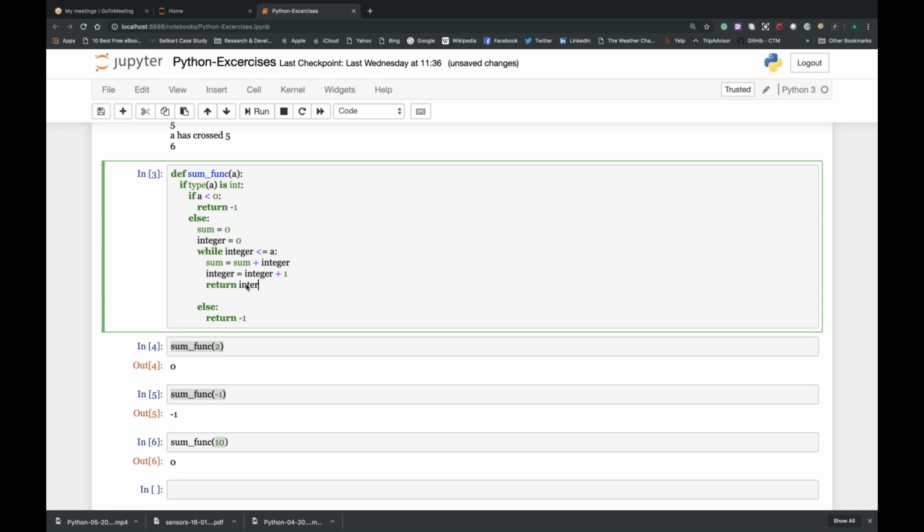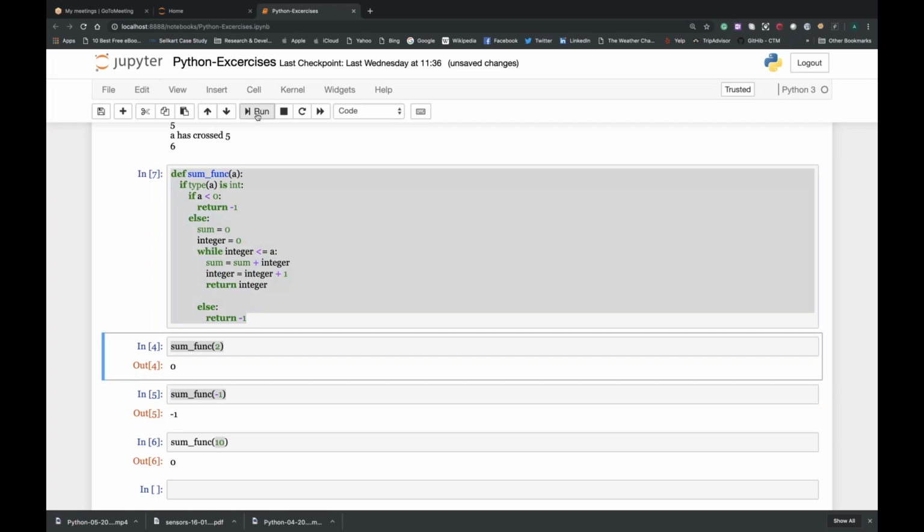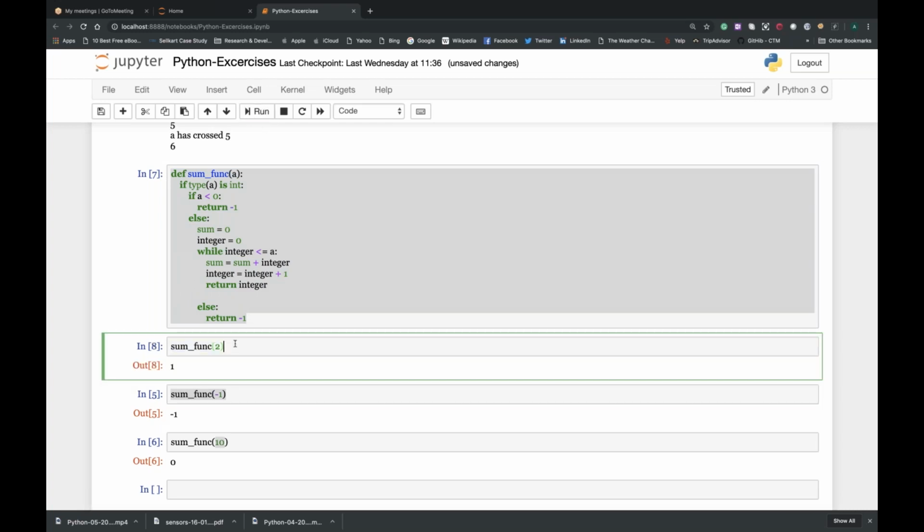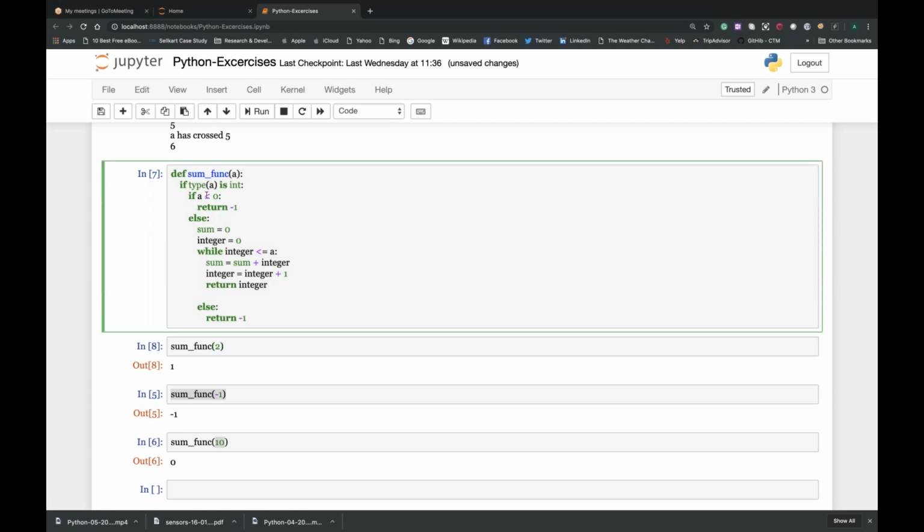Very simple. You have a logic in your mind. Now let me run this one. And if I say function of 2, it's 1. The reason is a is greater than 0. I said function of 2, so a is greater than 0. I'll return -1. A is greater than 0, that's true.